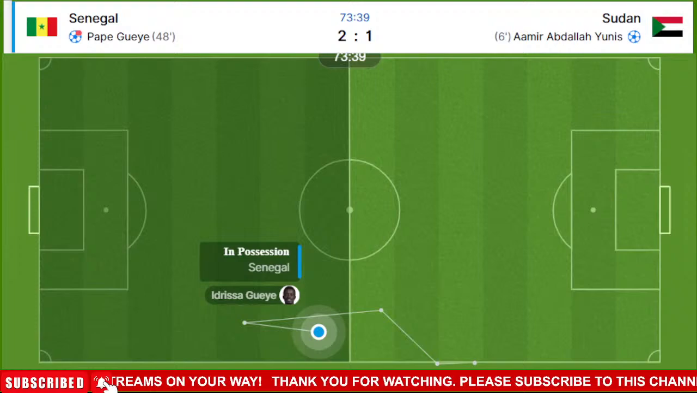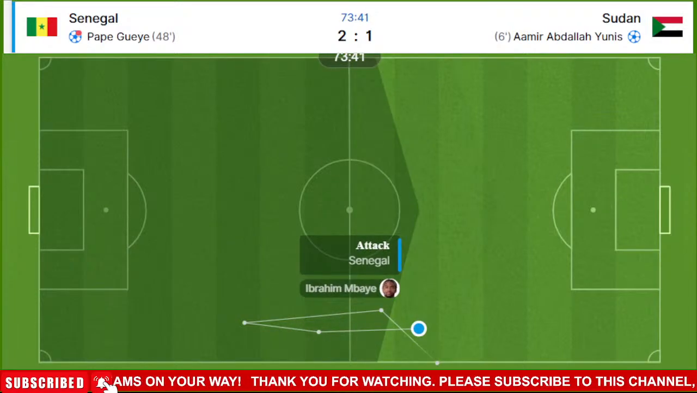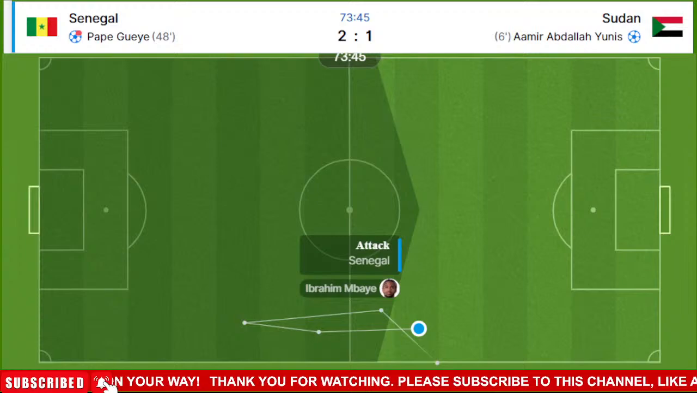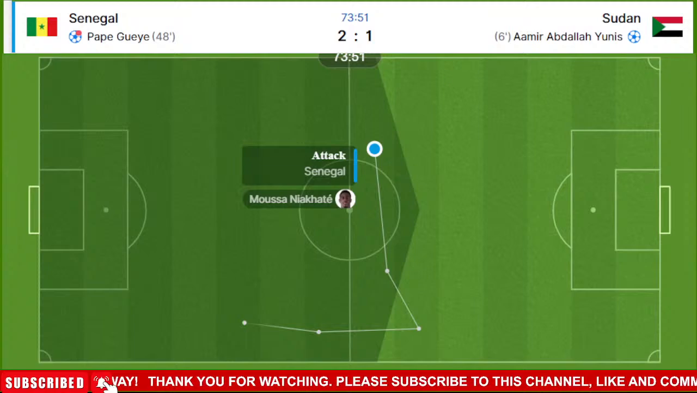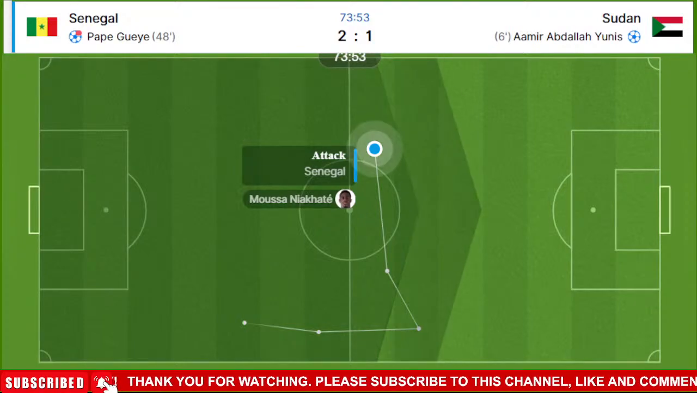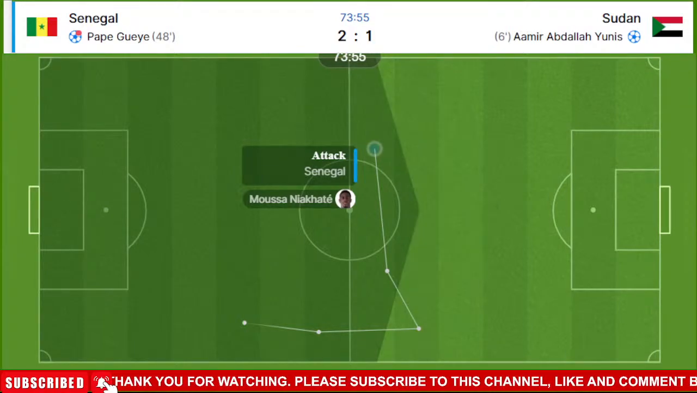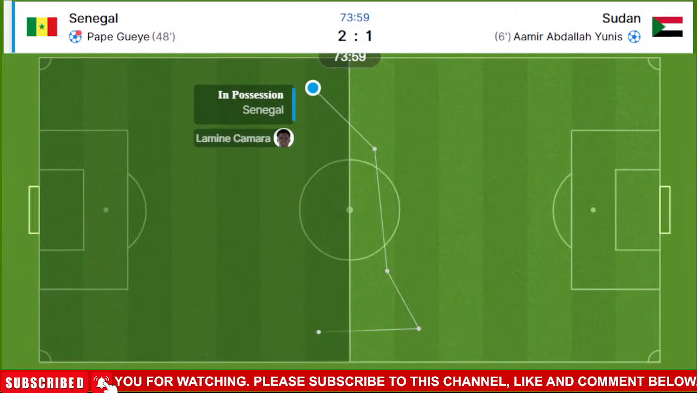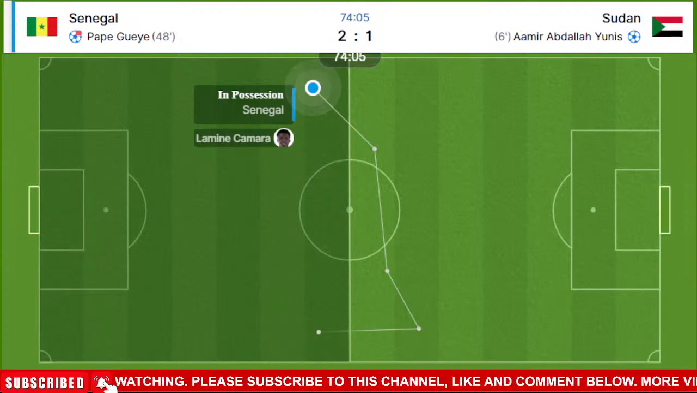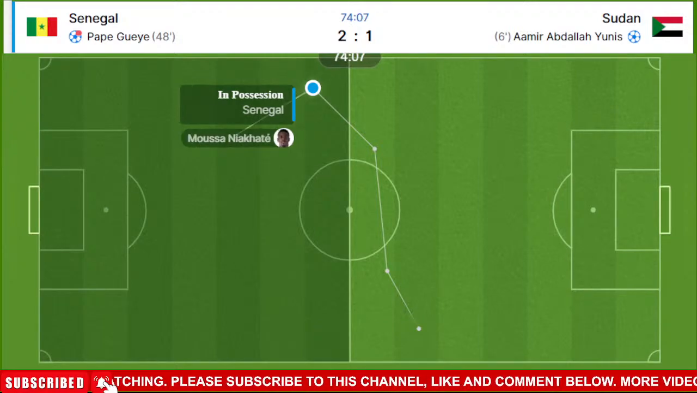Collected again here by Senegal, and this time an opportunity. The ball played over to the left hand side. This is Sadio Mane. Still going here, Sadio Mane. Ball is given straight to El-Hajj Malik Diouf. And then played in the centre circle.